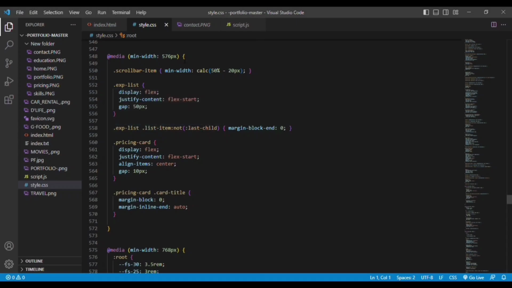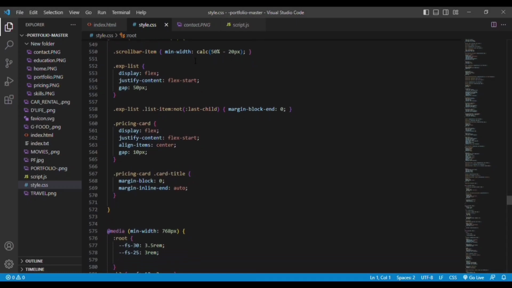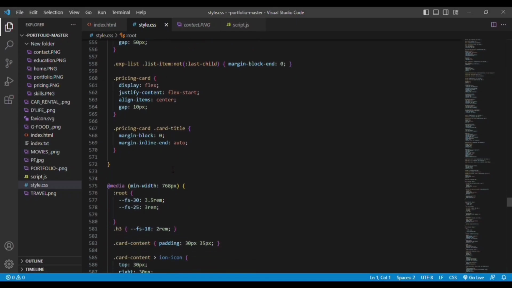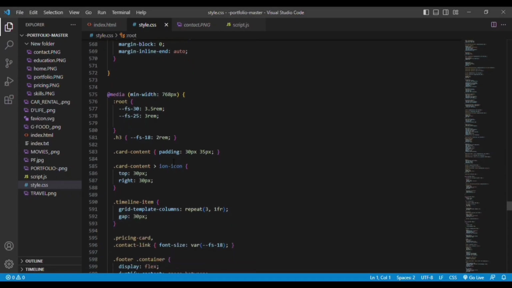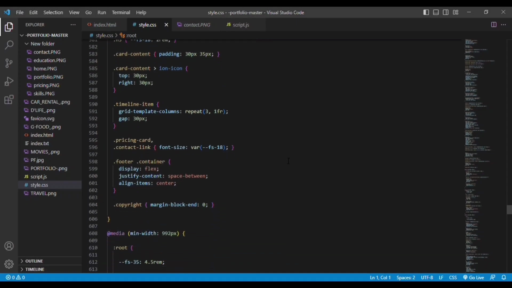The minimum width is 576 pixel, meaning the devices that have a larger screen size than 576 pixel, that is, more than mobile devices, these values will apply to them. So here we are changing nothing but the display values and the font size values. You can see for 768 pixel and above, this is for the tab, and mostly the font size values and display values will change.